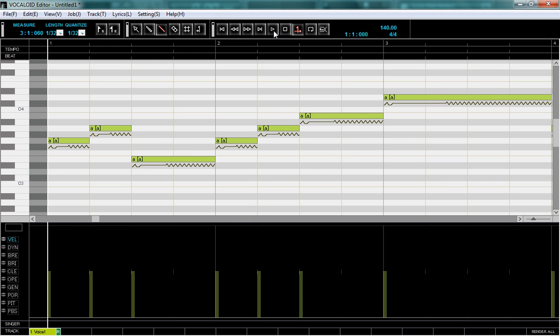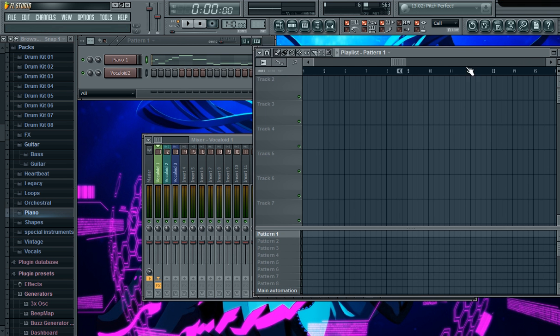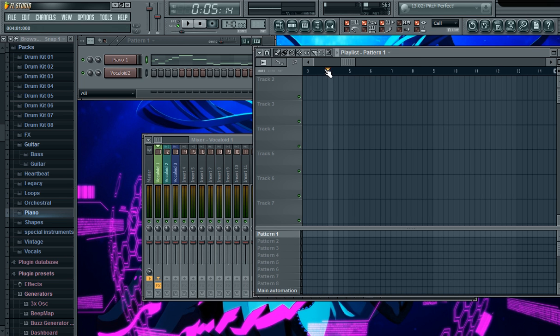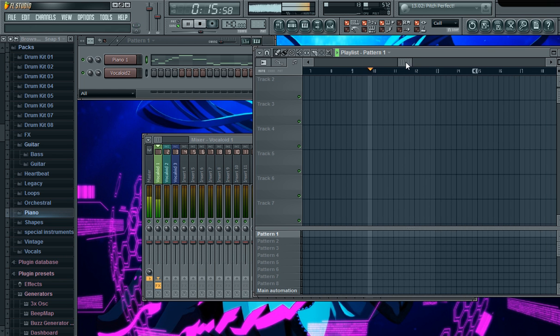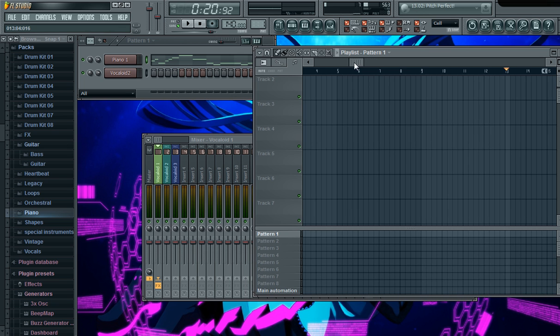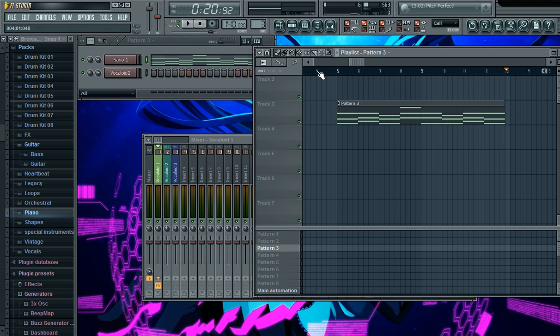Yes, rewire. Yes. Go back to FL Studio. And now we've put the piano melody into the Vocaloid editor. And we're going to check out how it sounds. I guess that's okay. Now we could insert our chords.